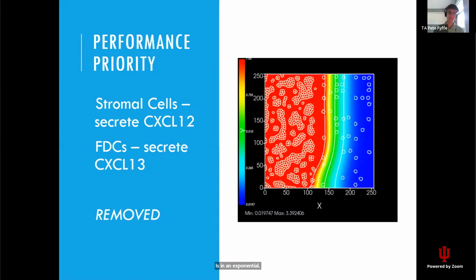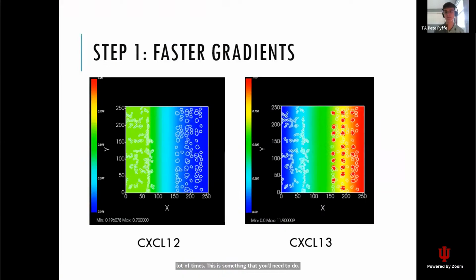So one thing I found out from running the simulation is I could actually eliminate these stromal cells, which secrete this background chemical, because they take up some extra space, some extra processing power, and don't really provide that much to the simulation. They don't have too much significance beyond that. And a lot of times this is something you'll need to do. Just cut down your simulation, make it as simple as possible to replicate the scientific problem.